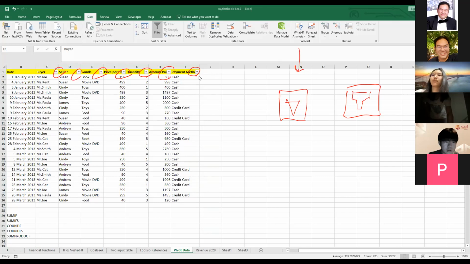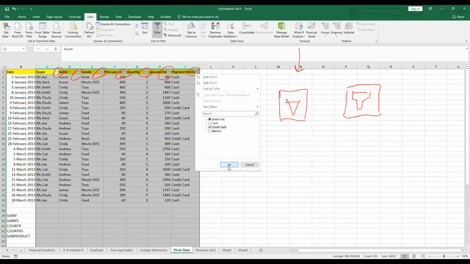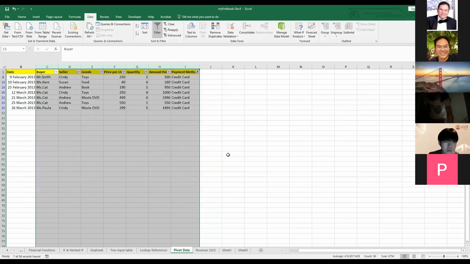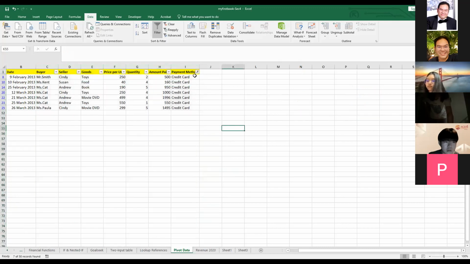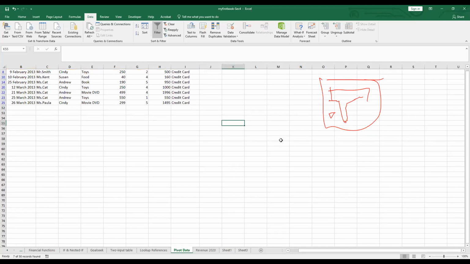But if I want to filter by the payment that is credit card, you can see that the symbol changes from a square with a triangle to a square with the funnel shape, with a small triangle on the left-hand side of the funnel, like this. This means that we are applying the filter to our data here.